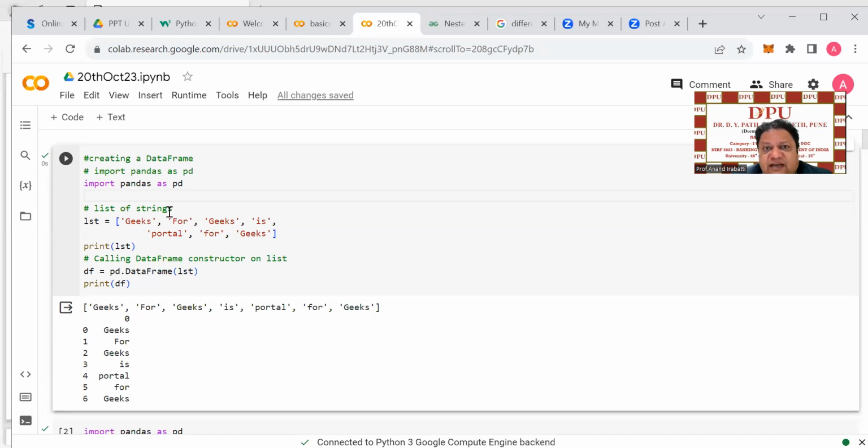Then the second thing is that I need to create a list, isn't it? We should have some input to provide to a data frame. So how can we provide it? We can provide it in the form of a list.